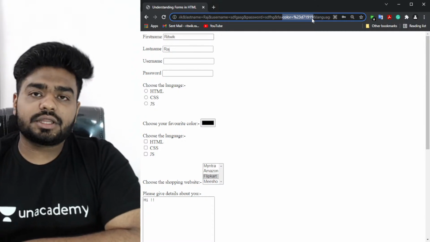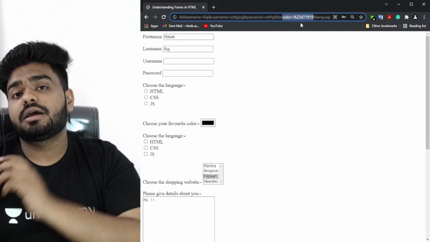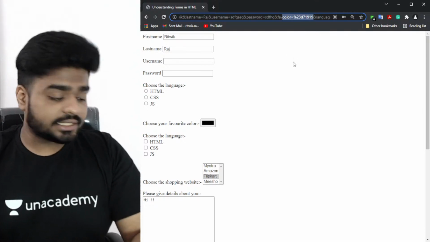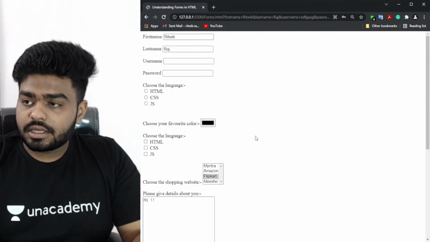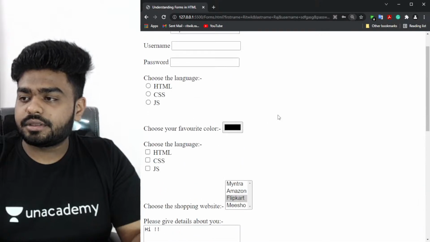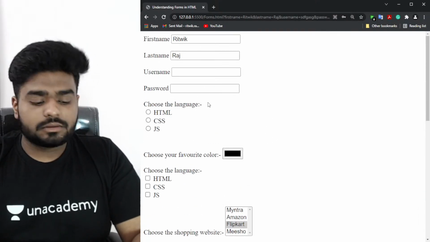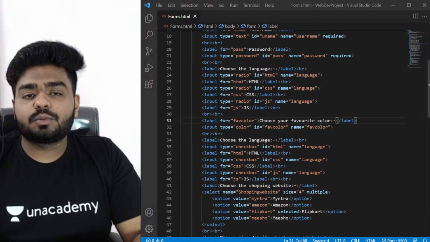So it can be a hexadecimal value, it can be any value, and it is saving it in my backend. So that's how it is getting saved. Okay, I think this is really small, so let me make it a little bit bigger so that you can see everything. Cool. So that was all about color. Let's move ahead and see what is next.